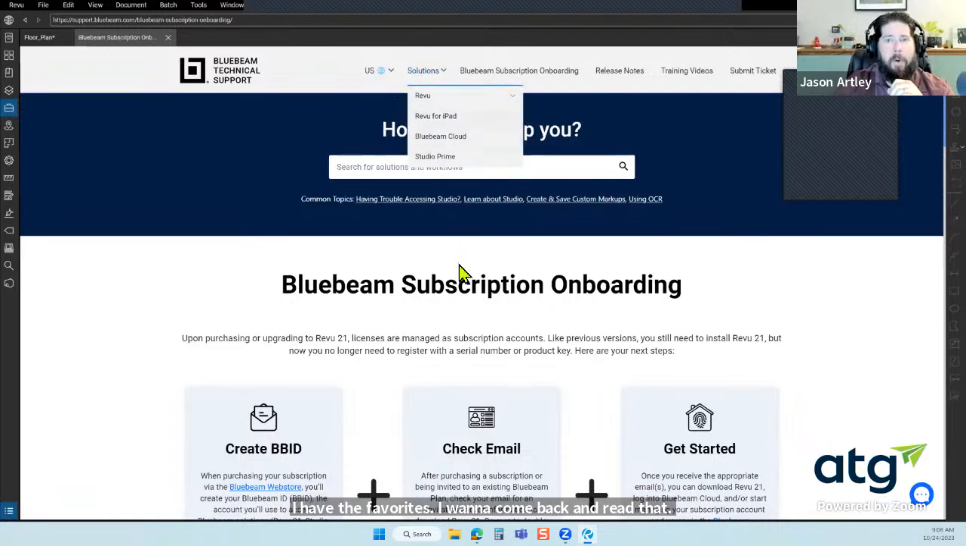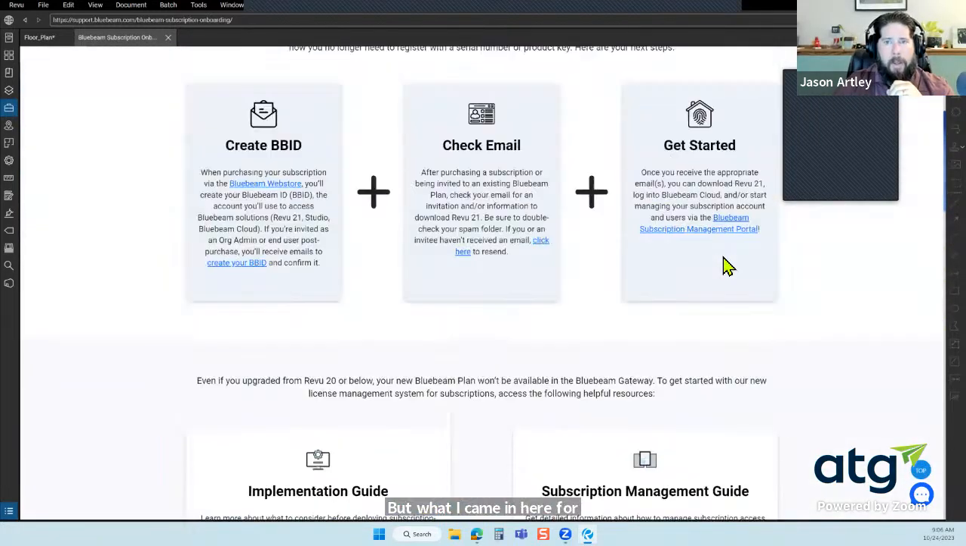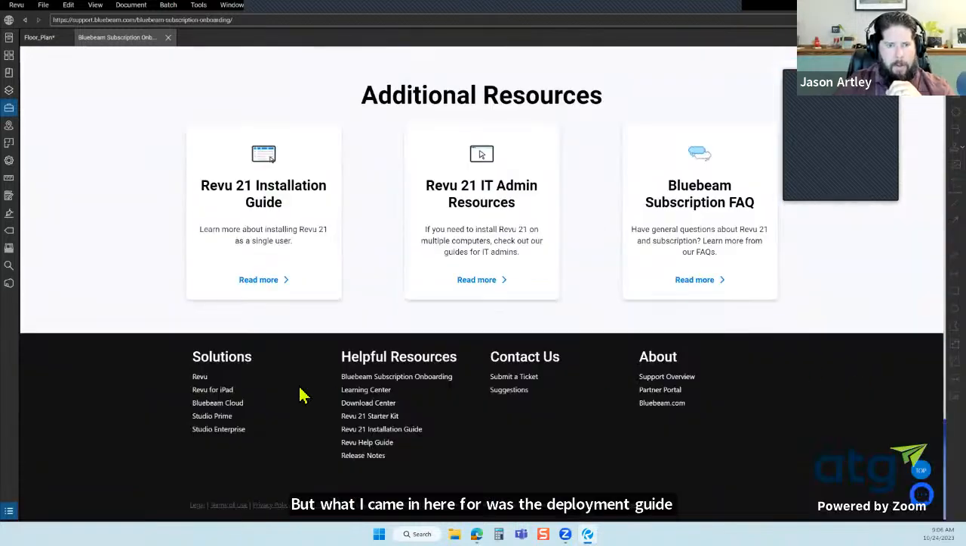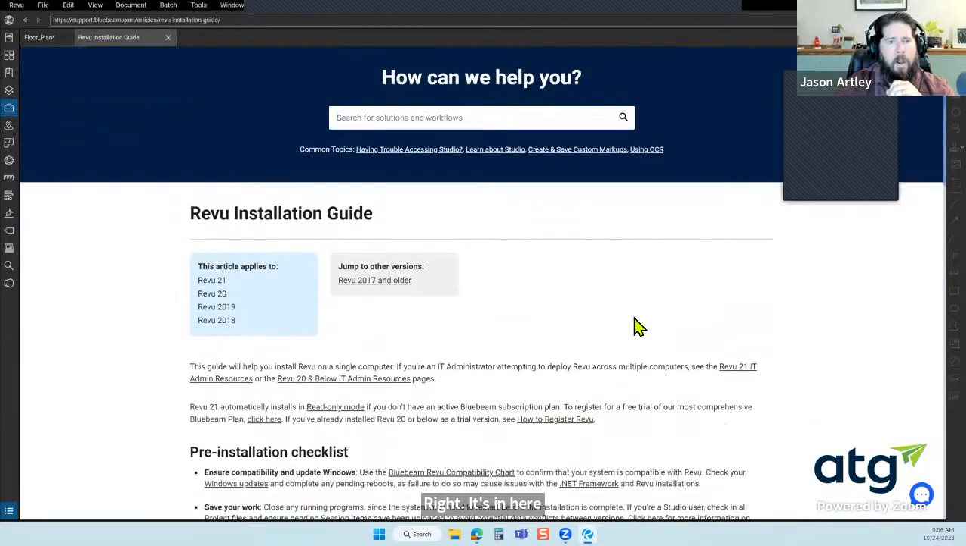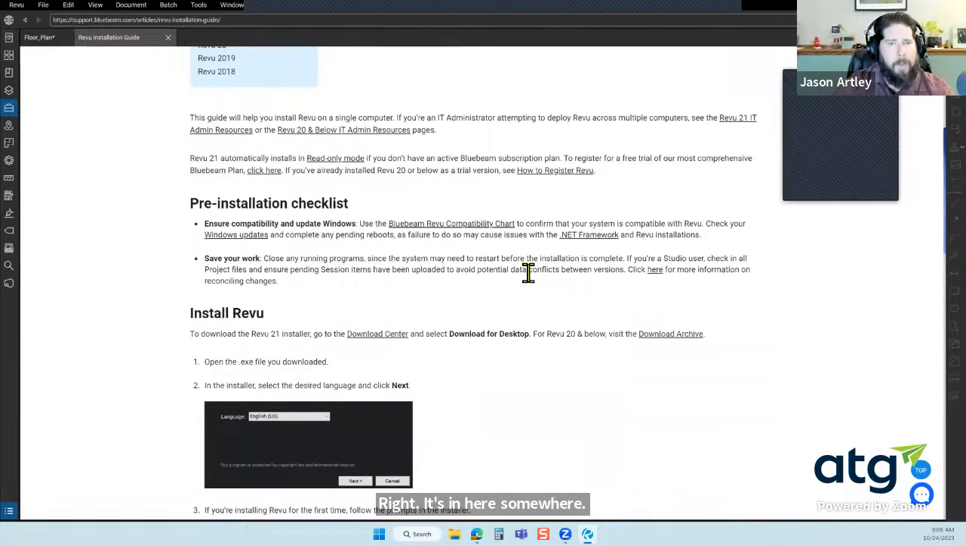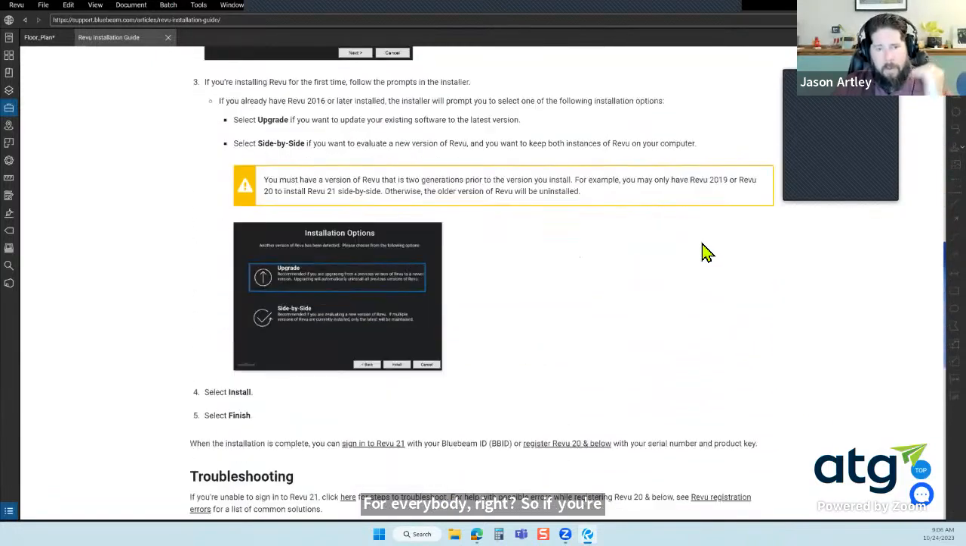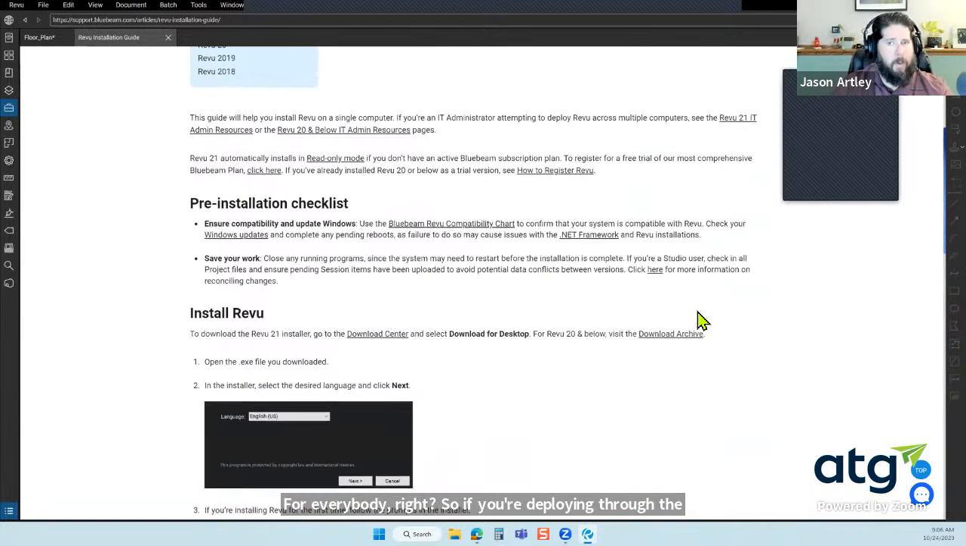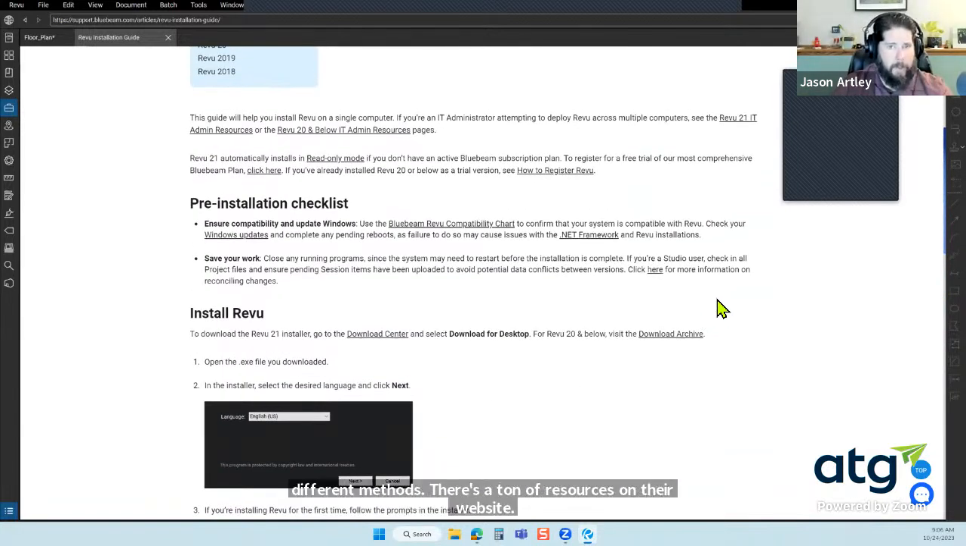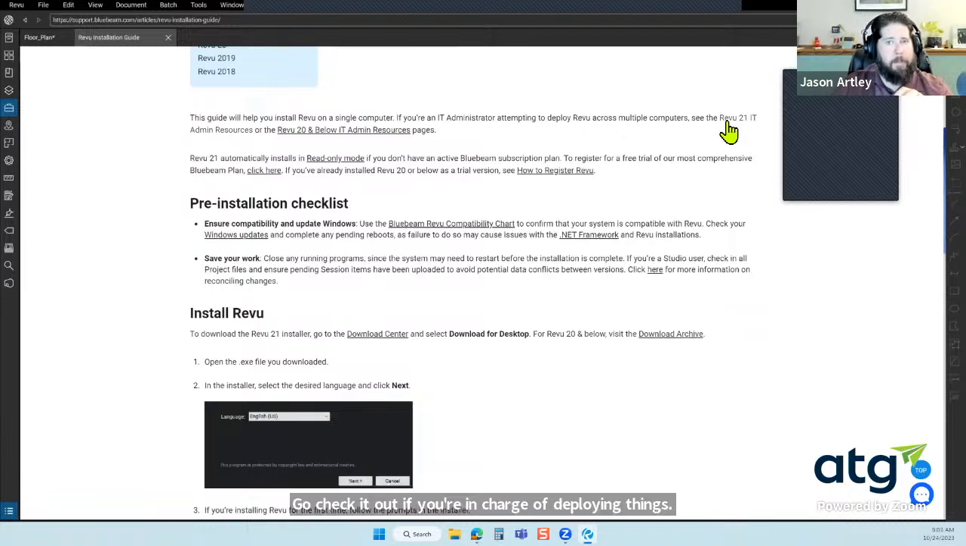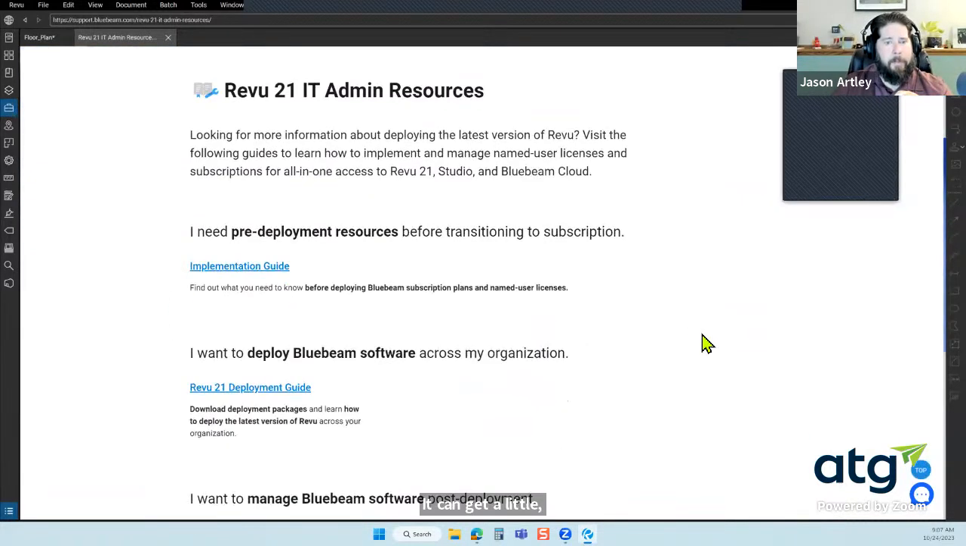But what I came in here for was the deployment guide, right? And it's in here somewhere. There are different deployment guides where you can go through and look at the IT resources. Bluebeam did a really, really good job at making sure it's understandable for everybody, right? So if you're deploying through the different methods, there's a ton of resources on their website. Go check it out if you're in charge of deploying things. It can get a little crazy, but here you go. All your resources are right there.